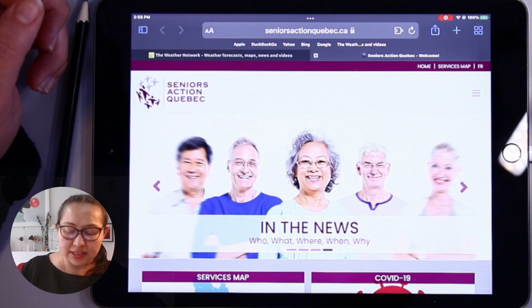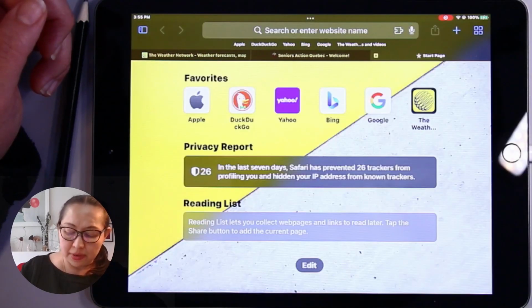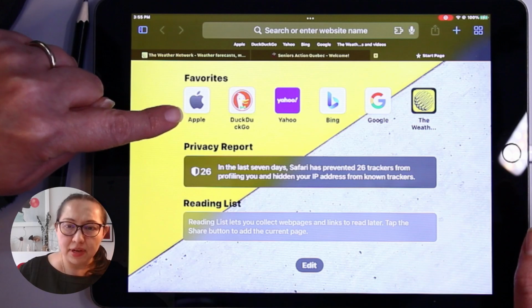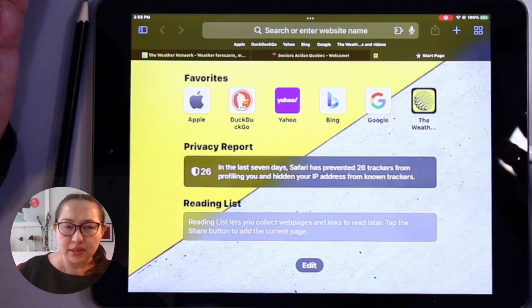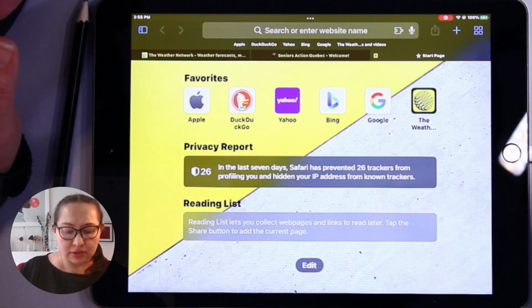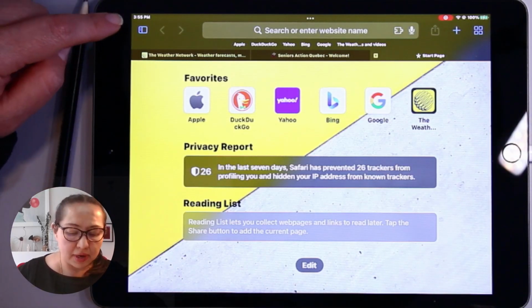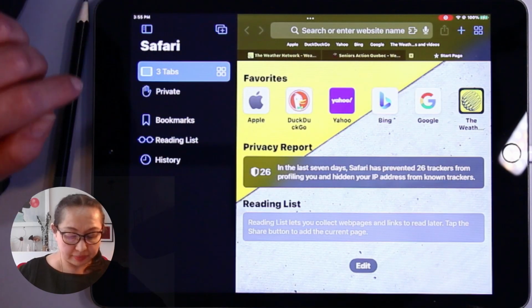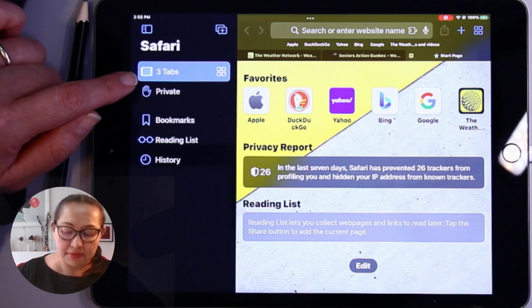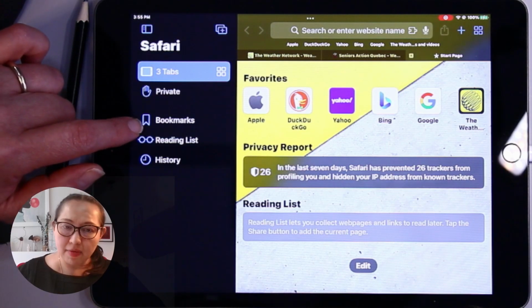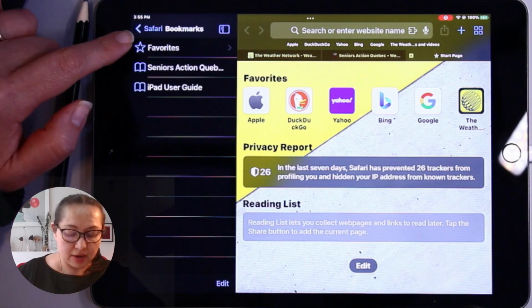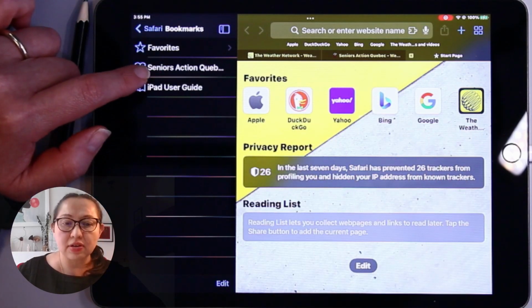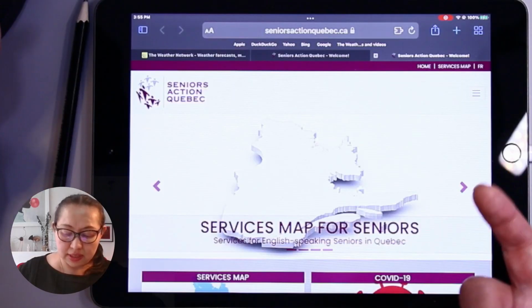Now again, let's do the exercise and let's see what happened. So I'm gonna open a new tab on the plus sign, and as you see here, I have my favorites. The Weather Network is there, but Seniors Action Quebec is not there, which is normal because these are my favorites. So I'm gonna click on this icon here on the top left corner. Now here I can see I have 3 tabs open and I have bookmarks. And now in my bookmarks, I have my favorites, which are these ones. And here I have Seniors Action Quebec. So this is the website.